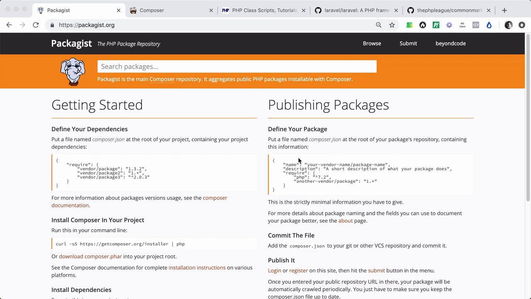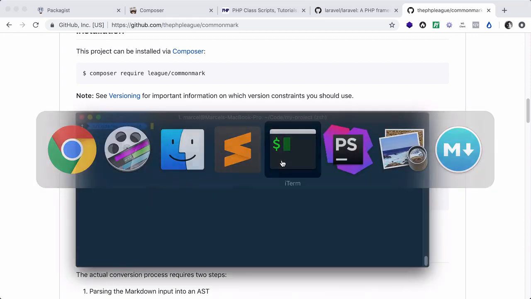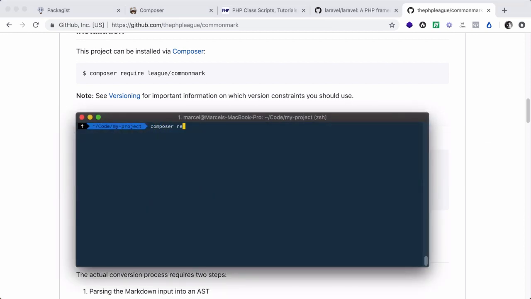For example, if your application wants to read and write Markdown files, you might find a package for this from the PHP League, which is called CommonMark. To require this package as a dependency of your current project, you can use composer require, and then the package and vendor name for this specific package, to include the complete source code of this package into your application. So if we do this, we have composer require league/commonmark.